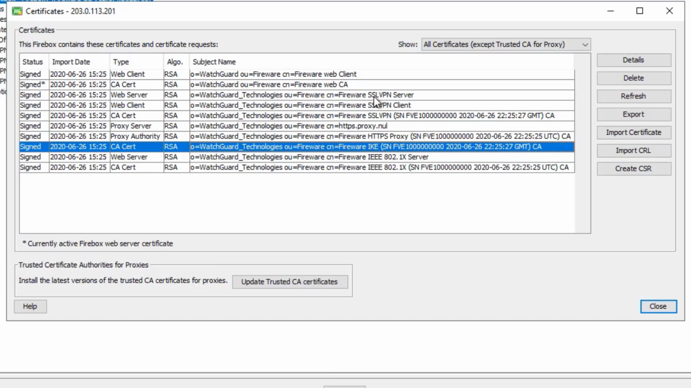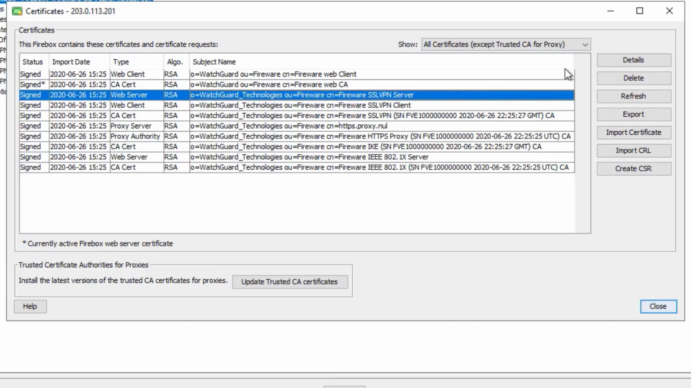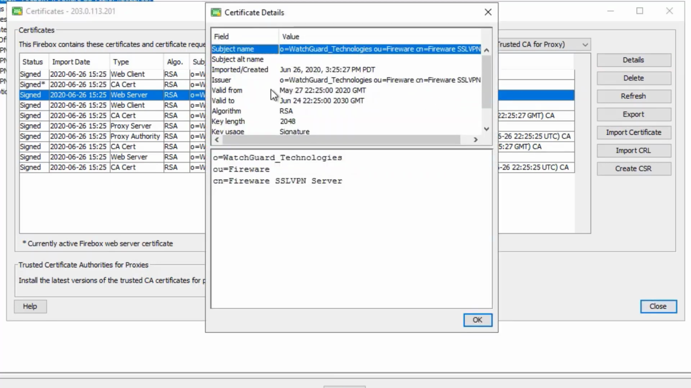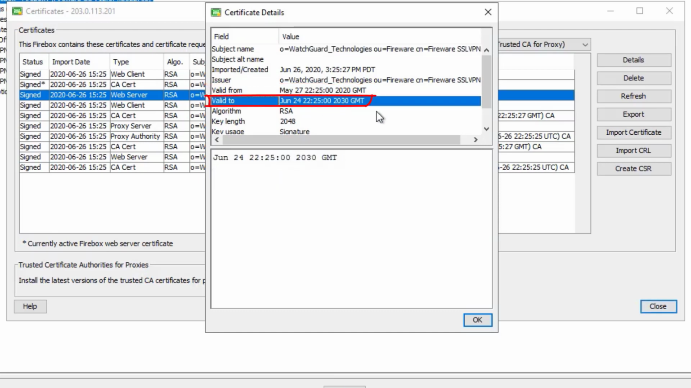If you want to see the details of any certificate, you can either highlight it and click Details, or you can simply double-click the certificate. In here, we can take a look at important fields such as the valid from date, which will let you know when the certificate was created. If your certificate was created before February 2016, then it will be a SHA-1 certificate, which will cause problems with modern web browsers and newer VPN clients. You should also look at valid to date. That way you know when your certificates are going to expire on your device. That way you can plan for some maintenance.